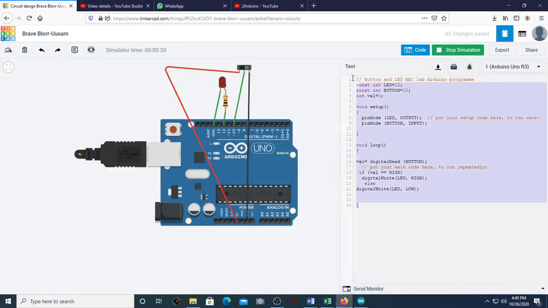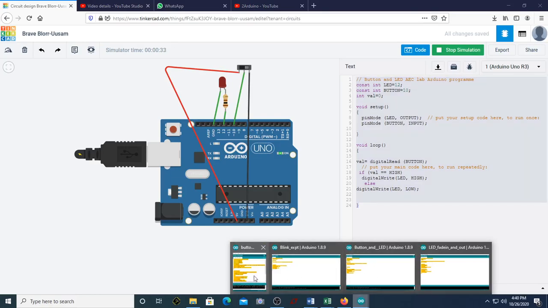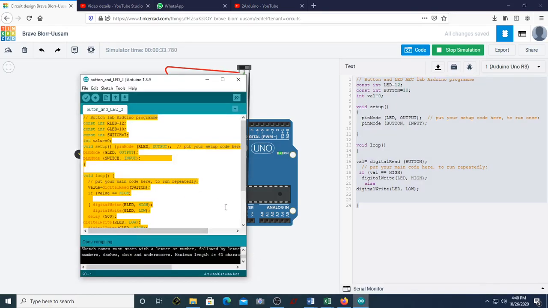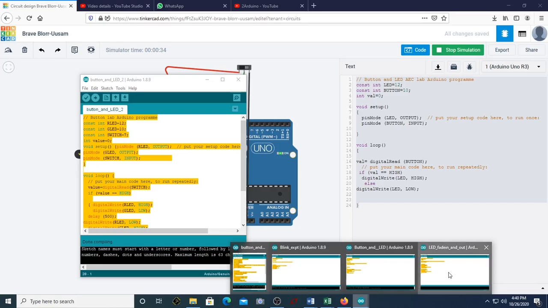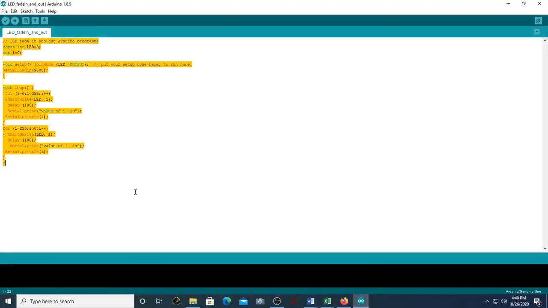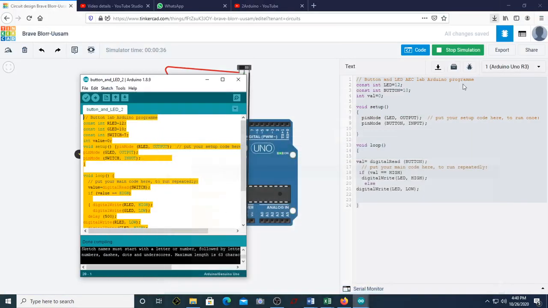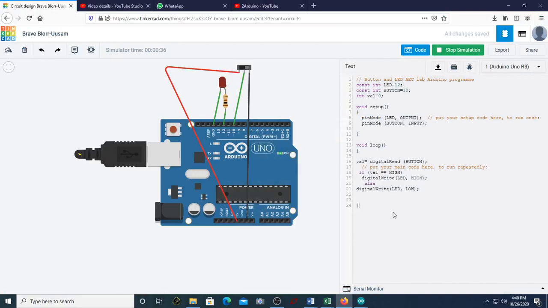Okay, this is fade in fade out. Let me not, I have not copied it, so not this. Fade in fade out is this: Control A, Control C, and then Control V here.